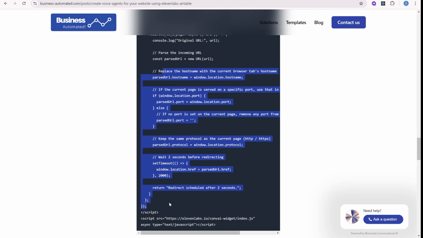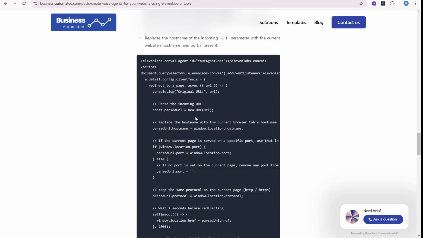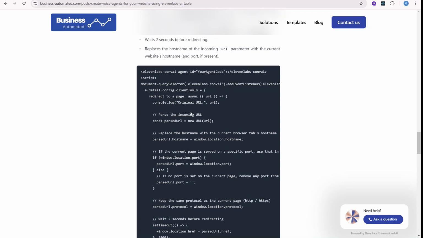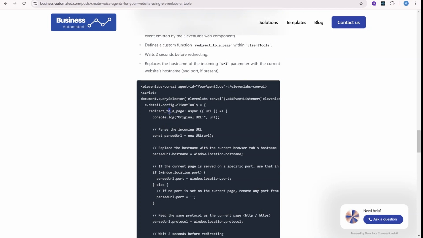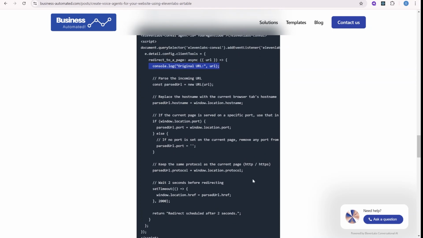But what you can do is copy paste all of this into ChatGPT, and have ChatGPT adjust it the way you need it. So let me just quickly explain this. Here you can see that this is the name of our action. And the action is very simple. This is the parameter that we have passed over. We are logging this parameter. And finally, what counts here, this part can even be ignored, is that we are doing the redirect after 2 seconds to the URL that has been provided by the agent. And that's it.